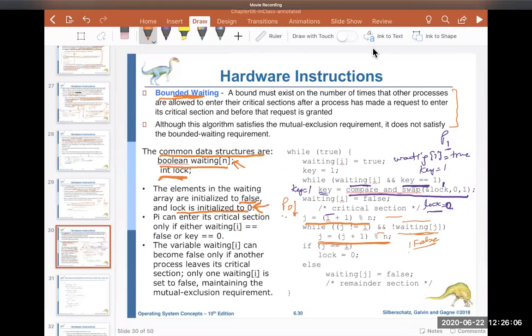But let us suppose one process has set waiting equal to true, let us suppose P1. Then for P1 this would be true, and this while loop would be broken. Now there are two cases. If j is equal to i, the lock would be set to 0. Else, if j is not equal to i, waiting[j] would be made false.